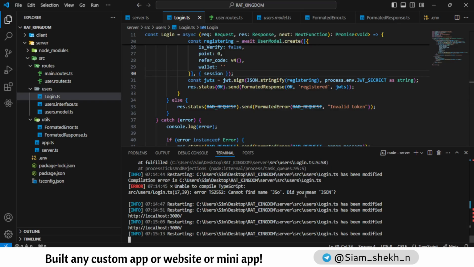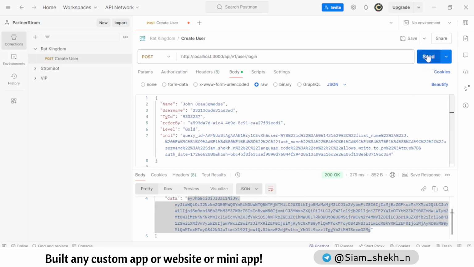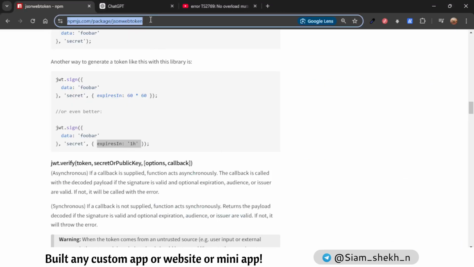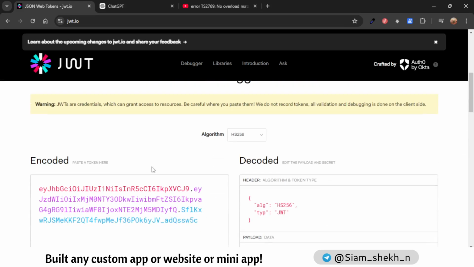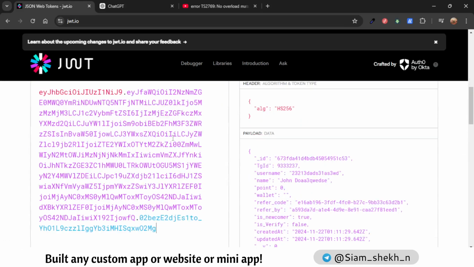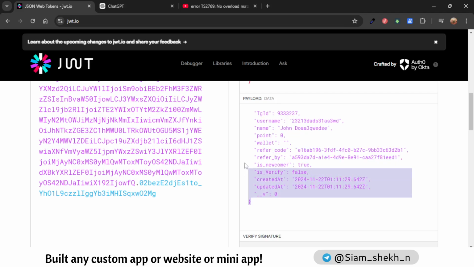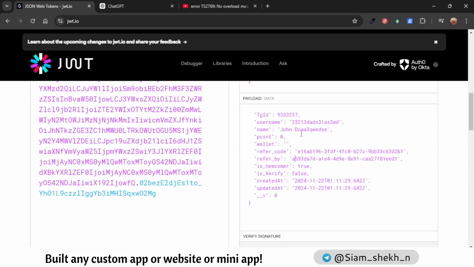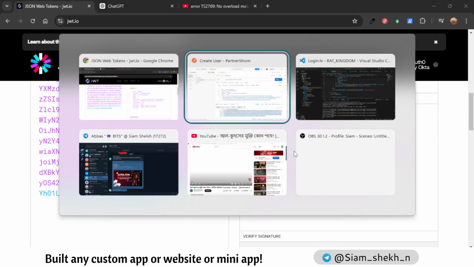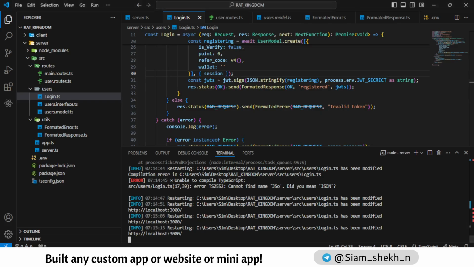If I send the request one more time, and yeah, send request, that is login, and you can see a JWT token. If I copy that and go on jwt.io and decode that thing, you can see here all the data that we are passing. In case we will validate the data and see who requested the data. Yeah, now in this video we have successfully created the login API.